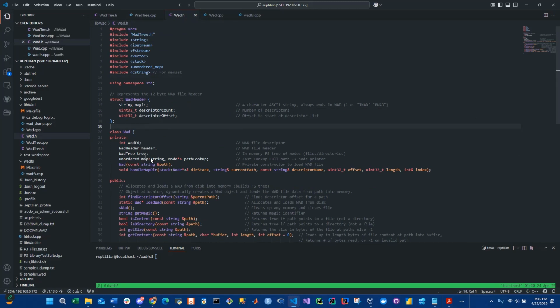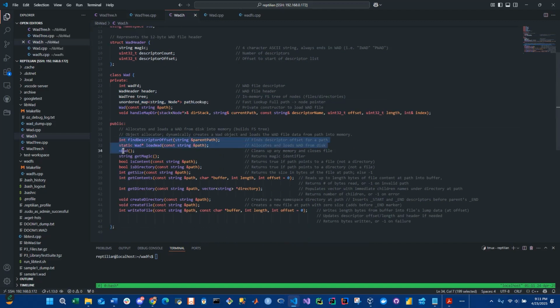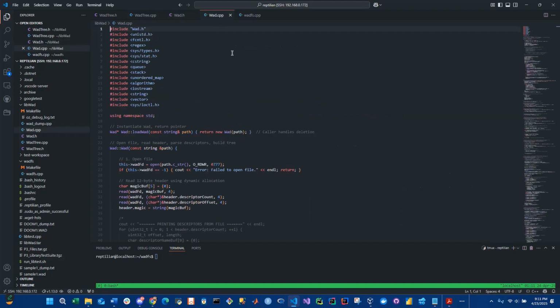The WAD file header stores the magic string, the number of descriptors, and where the descriptor block begins. The path lookup table is an unordered map from full path strings to node pointers. This avoids deep traversals when searching for nodes. These are the main functions: loading the WAD, getting the file metadata, reading contents, listing directories, creating files and directories, and writing file data. There's also a helper function to find where the descriptor lives in the WAD file. Now let's take a look at the implementations of these functions in WAD.cpp.